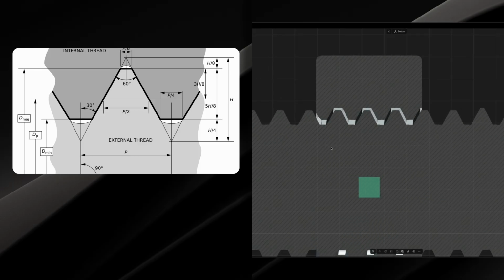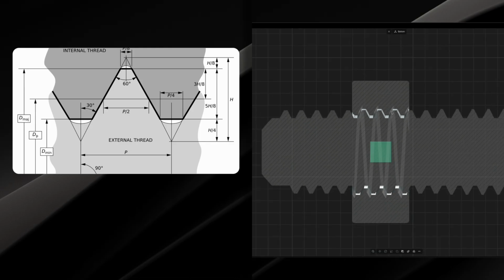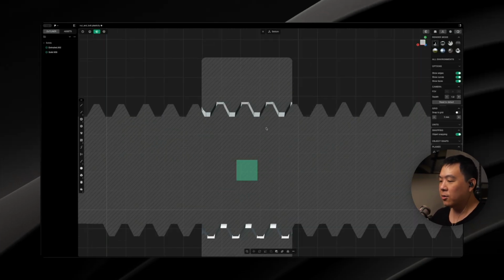So you can see P, that's the pitch. So that's the peak to peak or the valley to valley distance. And then you have H, which is the height of this triangle. So if you had trouble understanding the drawing, now you can picture a nut and a bolt and the cross section. And that's what this drawing represents.